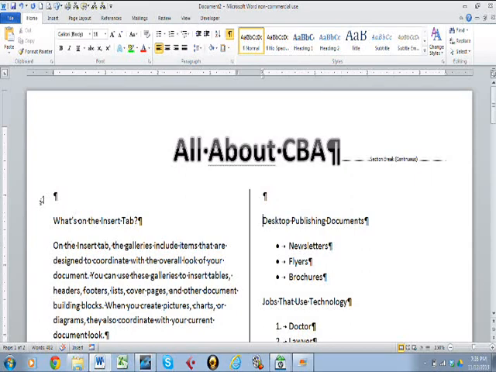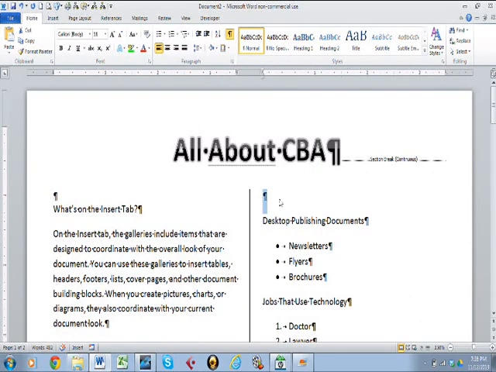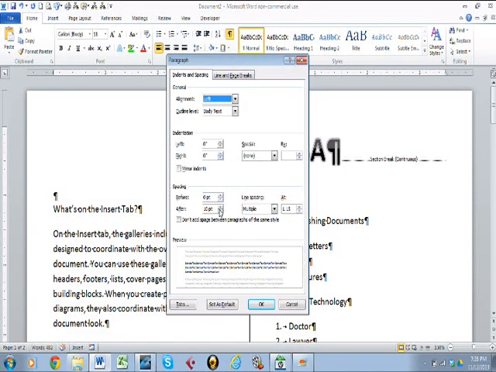And let's format the paragraph formatting on those two to be 0 and single. Select this paragraph mark as well, 0 after, and single line spacing.